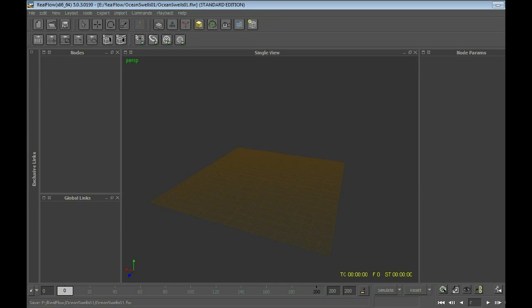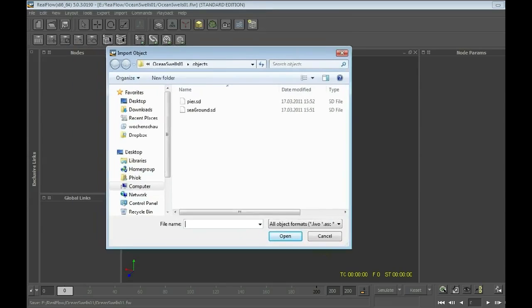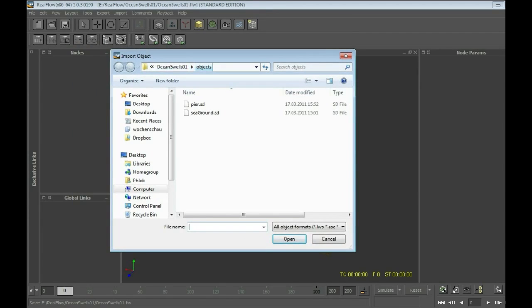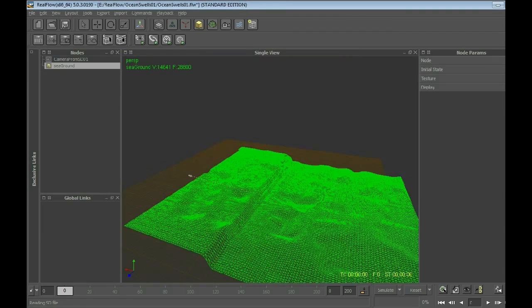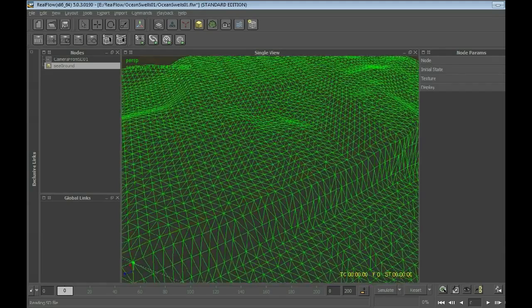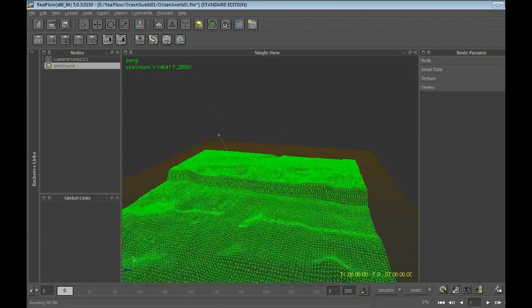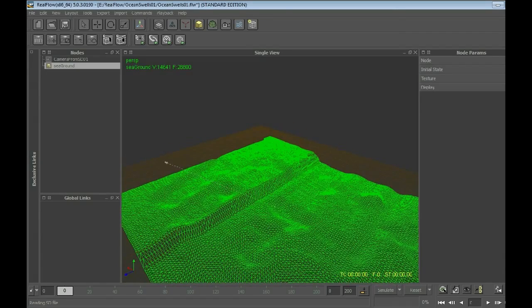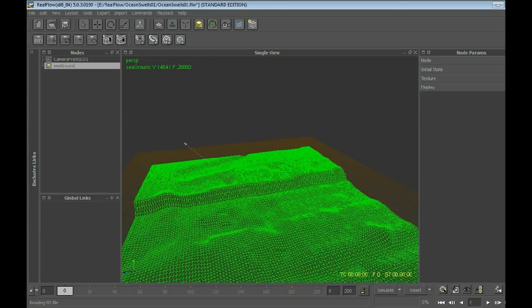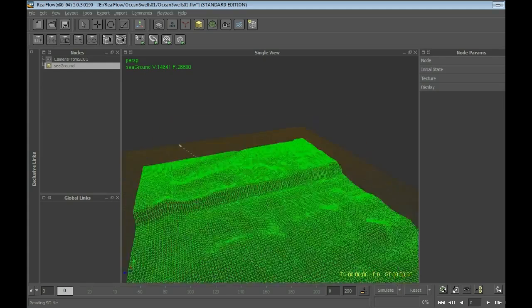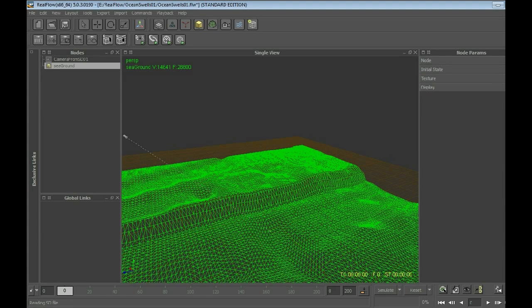In RealFlow, I'm going to import my geometry using the import object, and it automatically goes to your objects folder. This is why we have been exporting stuff here. I select Seaground SD and open that. Now we're seeing the Seaground, and what RealFlow did in the background for us was triangulating the geometry, because RealFlow only works with triangulated objects. So if you ever happen to export an OBJ because it is good in your situation, then make sure to triangulate the mesh in Maya before. Alright.